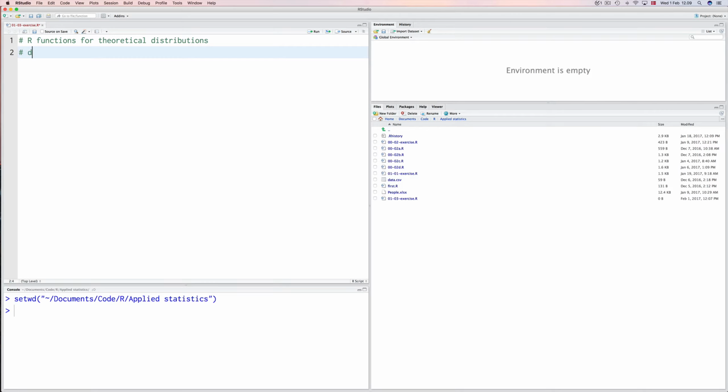The first function is called the D function. I will call it dname, where name is the name of a particular distribution: normal, uniform, or any other. It has several arguments. First of all, a value, and then several parameters of the distribution. It depends on which distribution you use. For example, for normal distribution, it's average and standard deviation. For uniform, it's minimum and maximum value, and so on. D stands for density. So this function calculates a density for any given value. So it's a PDF.